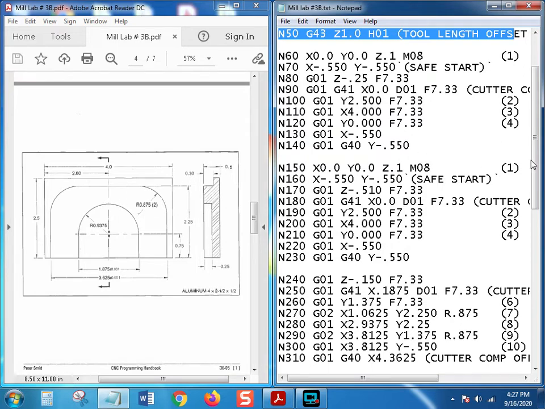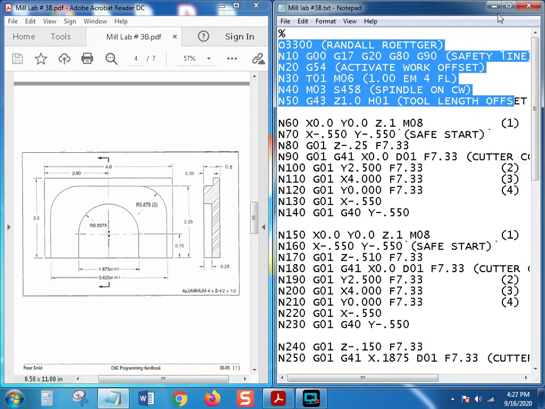All right, so let's go back and look over here. First off, we've got our start block. Nothing's changing here. I just changed the program number. Notice I did resequence. I've got new block numbers here, all in nice increments of ten. I did that with CNC Editor.